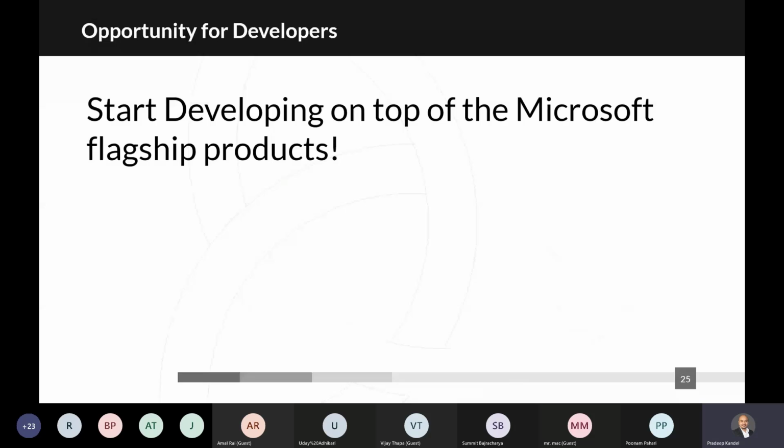So I think the one single message that I want to give out as a part of this session was, start developing on top of Microsoft's flagship products. Like I said in the beginning, Microsoft 365 is becoming more and more prominent within Microsoft's product ecosystem, and with the rise of more Microsoft priority within Power Platform, Microsoft 365 is gaining more and more traction in terms of development as well.